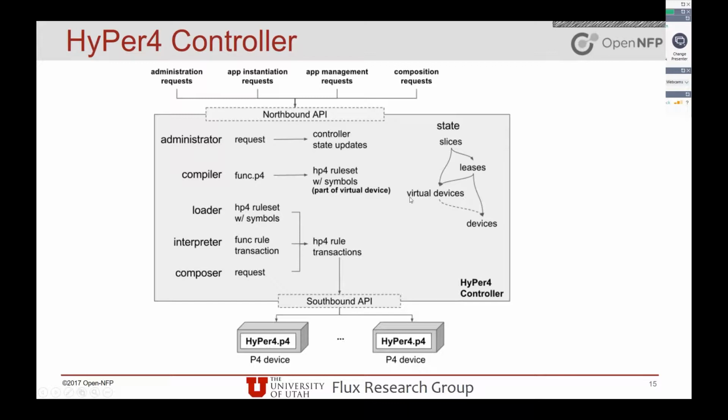And of course, we need to track the virtual devices, which can exist independently of physical devices. So we may need to create and even populate a virtual device before we're ready to deploy it to a physical device, and that's perfectly fine.